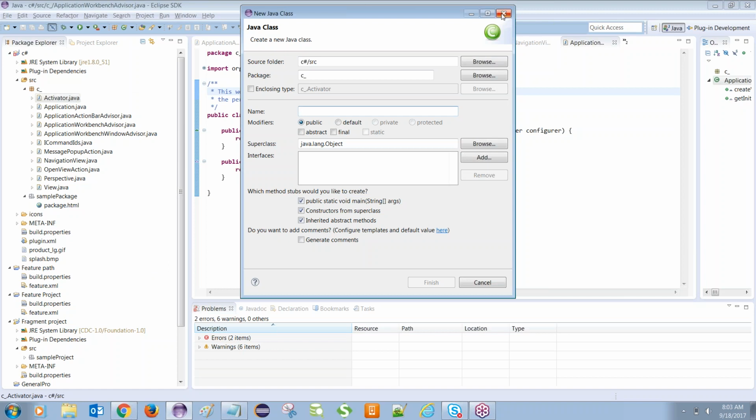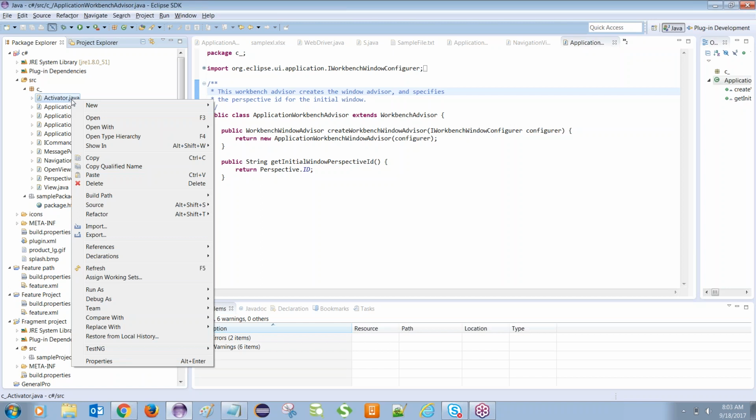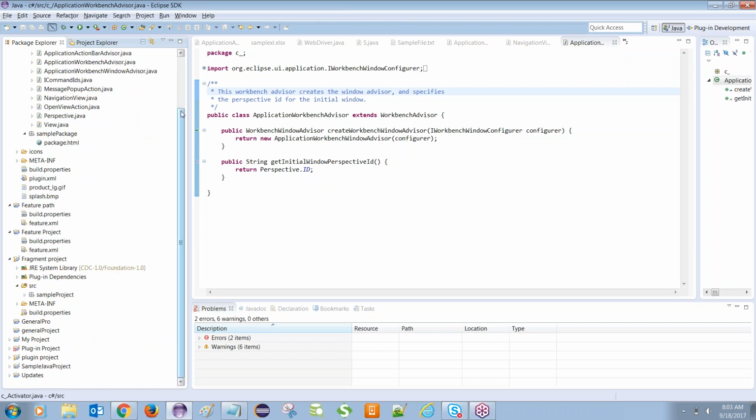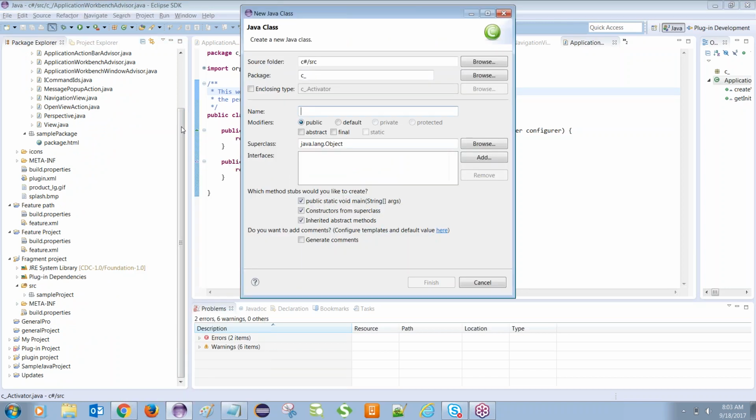right click option. Here activator.java is the selected class. So it is not necessary that, in order to create the new class, I should right click only on the activator.java class. Once we have selected any folder, package, class or project, even though we are on any side of the pane, we can create the class, and that class is going to be created under the selected option.